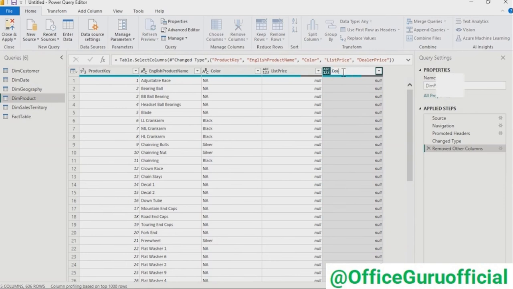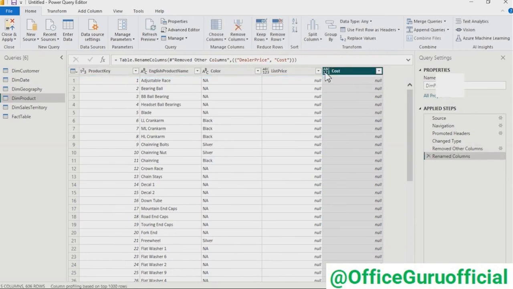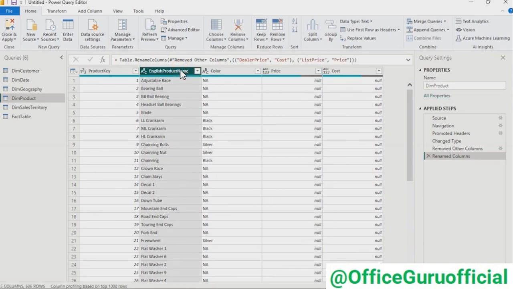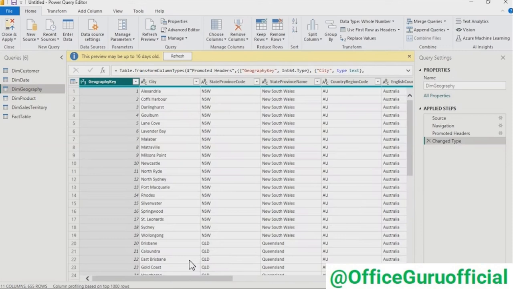For this one, they say dealer price is the cost of the product. So we're going to put cost here. The list price is the individual price of our product, so we double click it and just put price. If we go over here, we have English product name, so we can just type in product name. That is good. So we have done that.